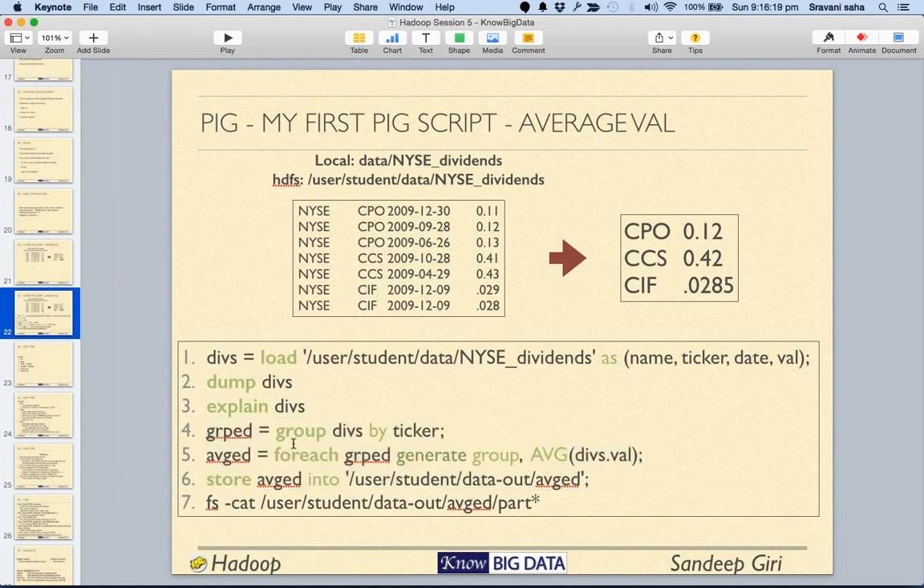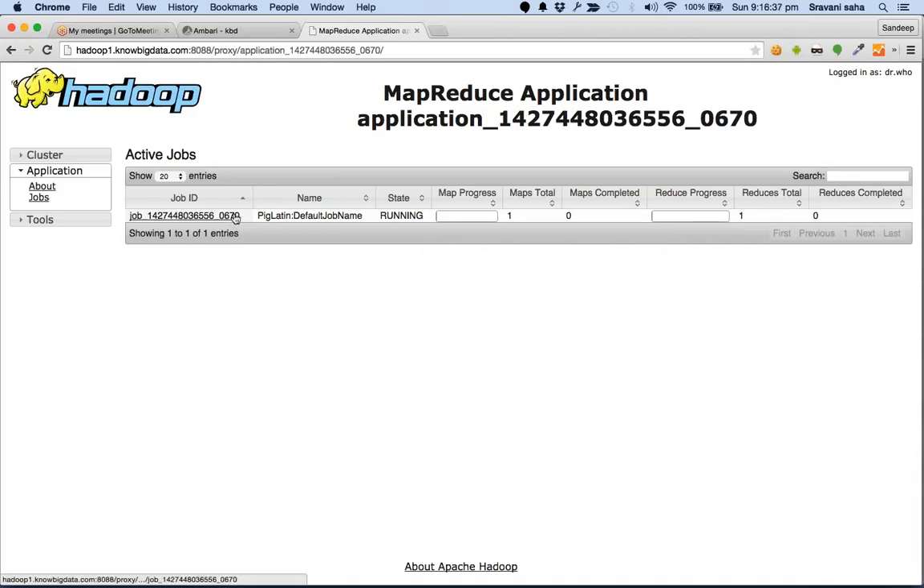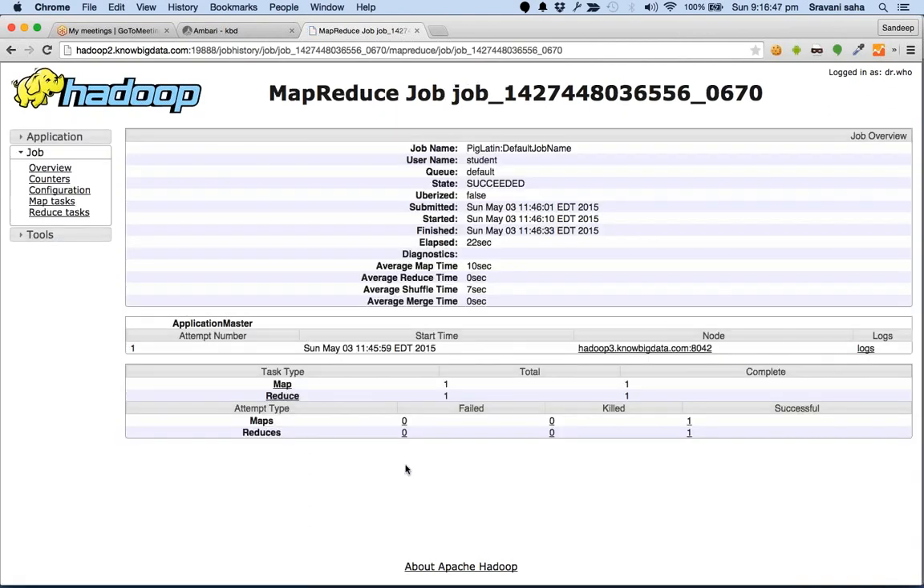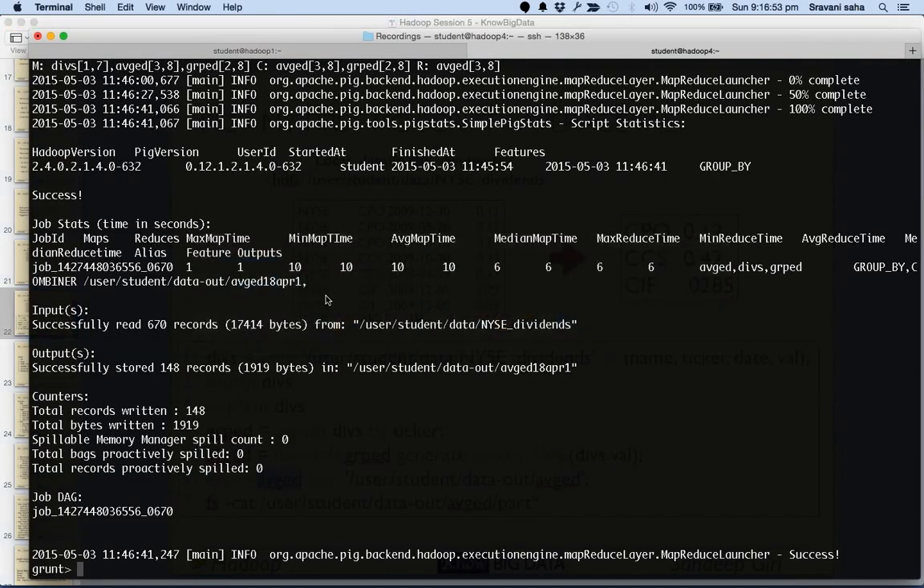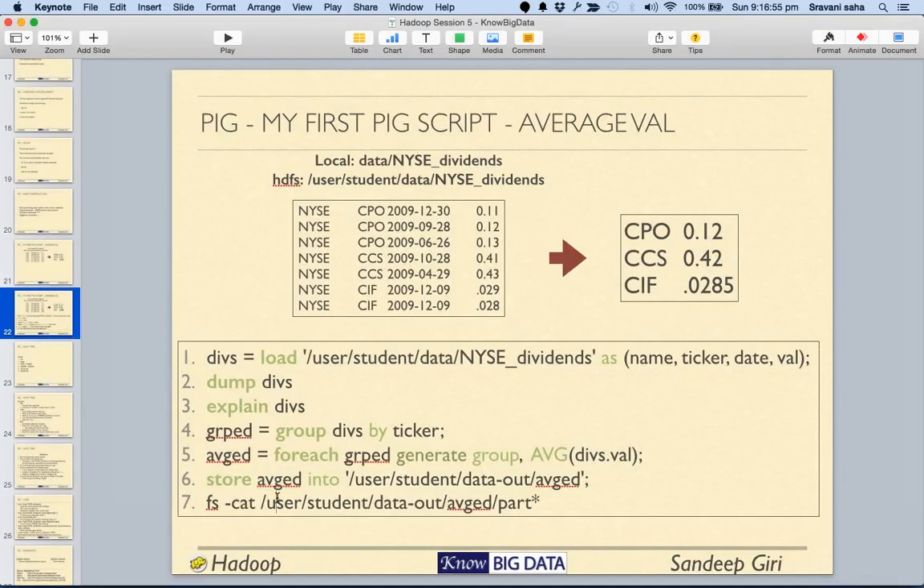So when we say group by, for each, and then we try to store, the moment we launch store, it executes all those queries which are resulting in this particular data set. Okay, you can see that there is a total of one map and reduce, and this is what it is doing. Okay, so it has succeeded.